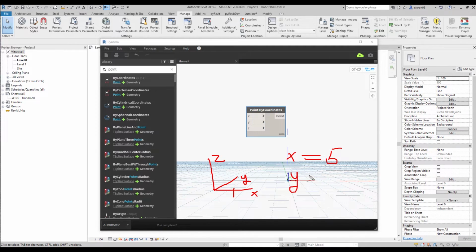Our Y is 0, so it means it will not go to this line. And our Z is also 5. So the 5 here, and our point will be exactly on this point. If there is some other number here, of course it will be somewhere else. Okay, I will show you now visually what I mean.